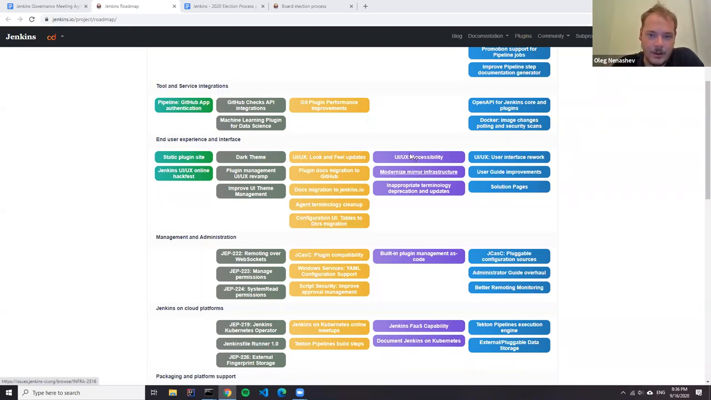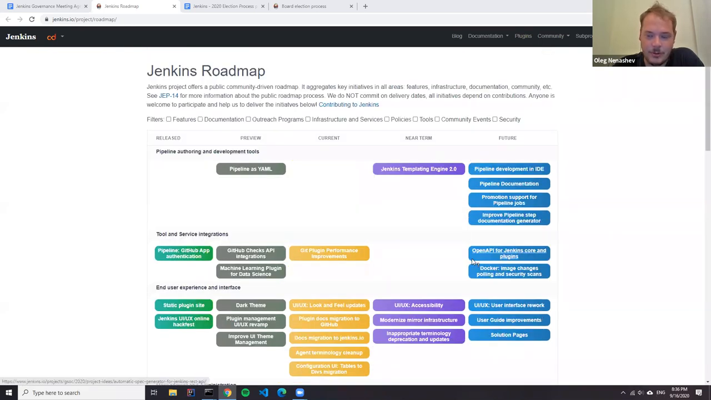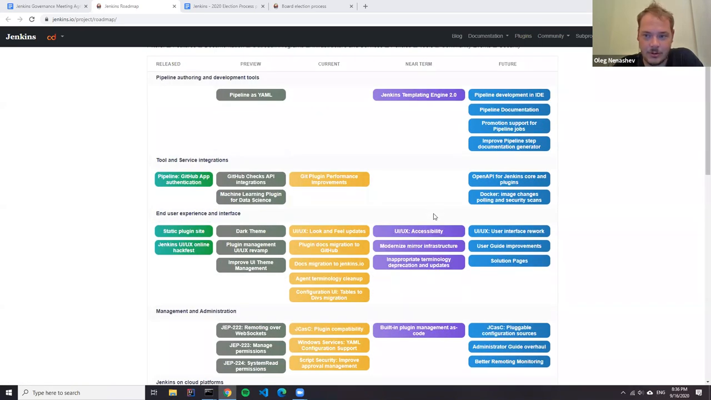So here, accessibility is kind of near term. And again, we could put some items for Hacktoberfest, but it doesn't look like we are ready to start doing a full-scale project right now.